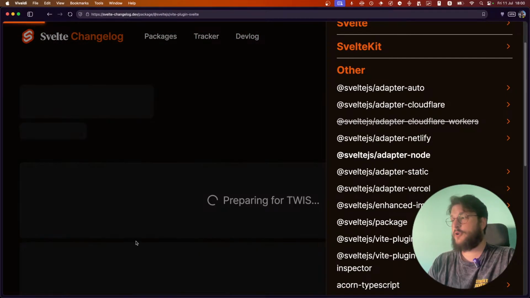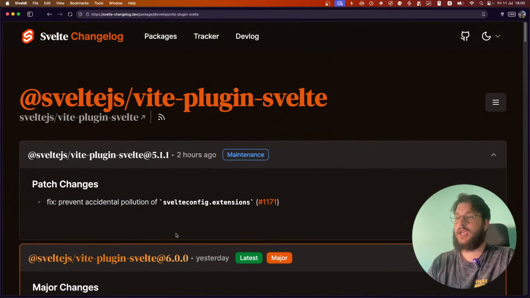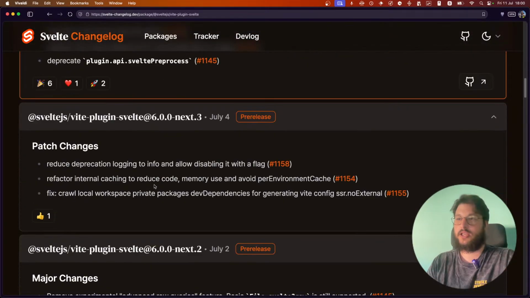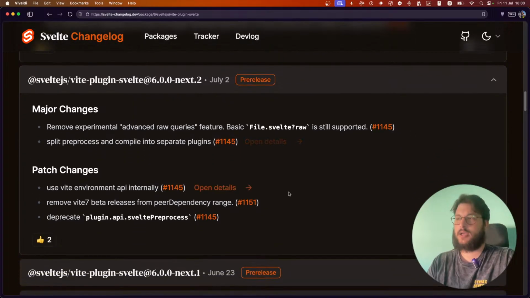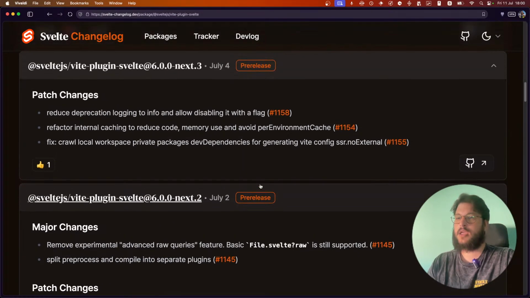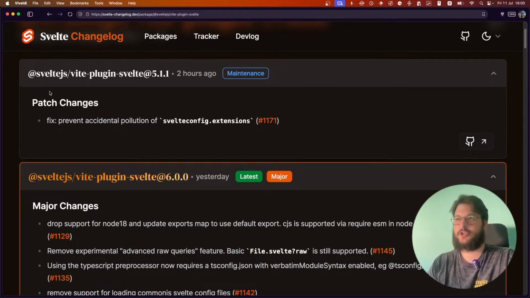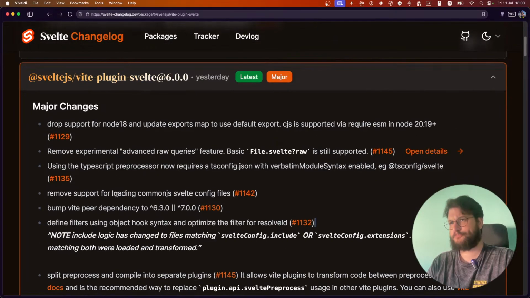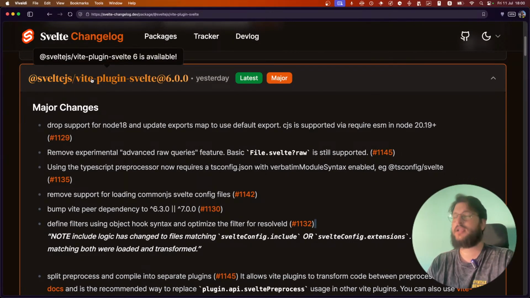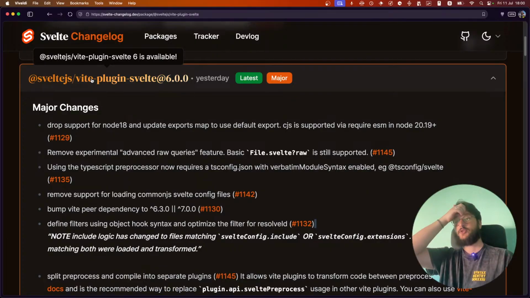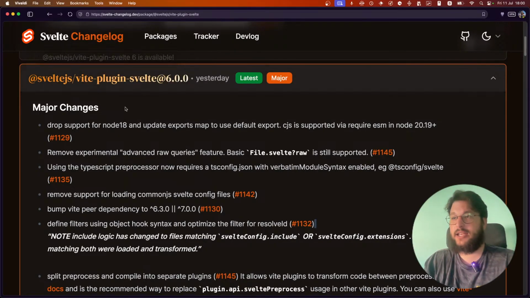We have 4 new releases of vite-plugin-svelte, and we also have a new major, so please check it out. We have a couple of pre-releases, and then we have the major, so you can ignore the rest. We also have a new release of vite-plugin-svelte 5, because there was a small bug where some plugins could pollute the Svelte config. But this is the important one. So please update vite-plugin-svelte to 6 for your libs and your apps. There are a bunch of deprecations. Node 18 is not supported anymore.